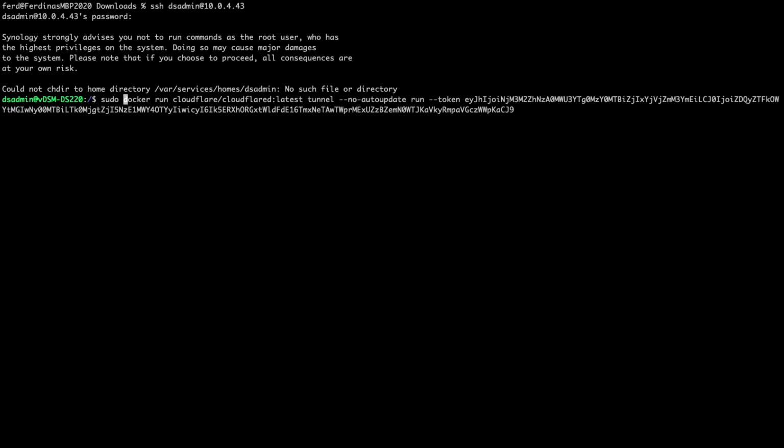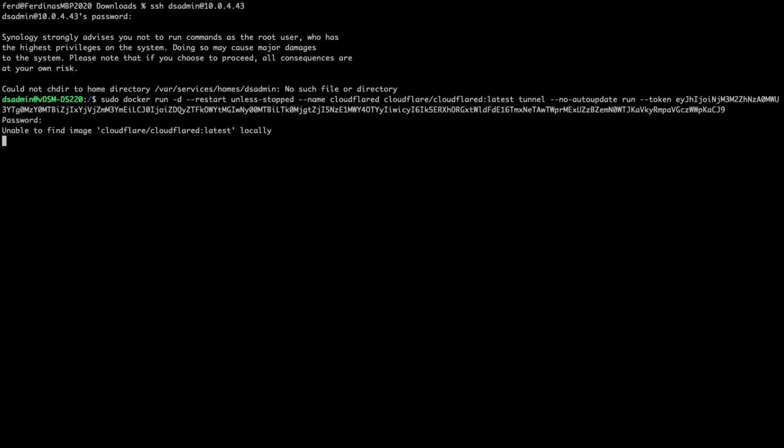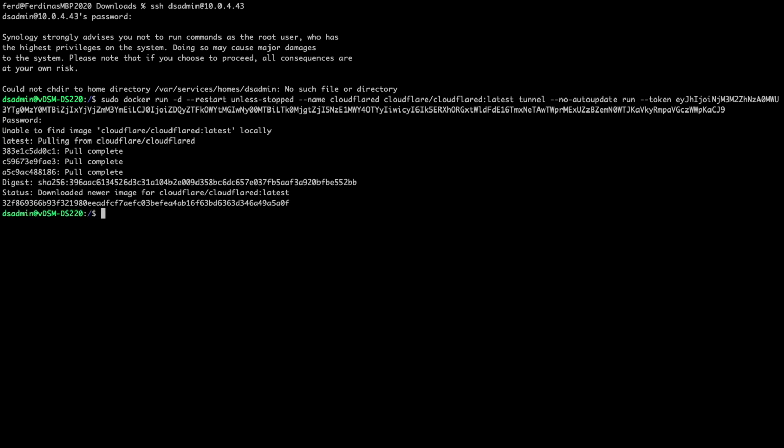I'll add sudo to the beginning of the command. Add the -d option to run the container in detached mode. Add in the restart unless stopped option to make sure the Docker container starts up on a reboot of the Synology NAS. And give the container the name cloudflared, like the image it was created from. Now I'll run the command, and after it completes, the connection to the Cloudflare tunnel should be established.